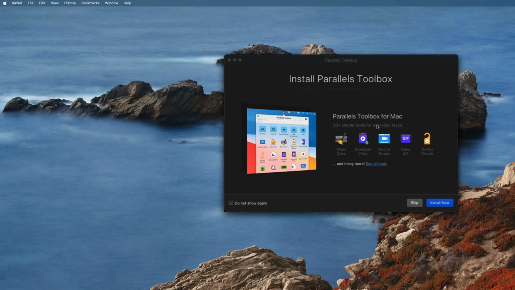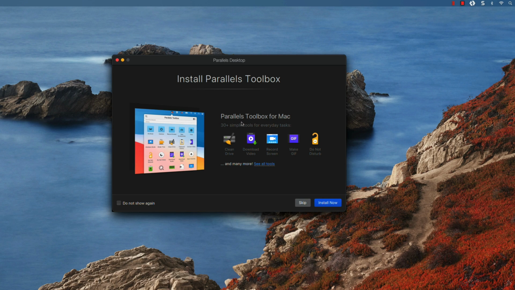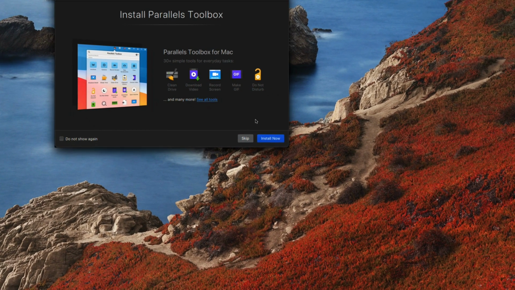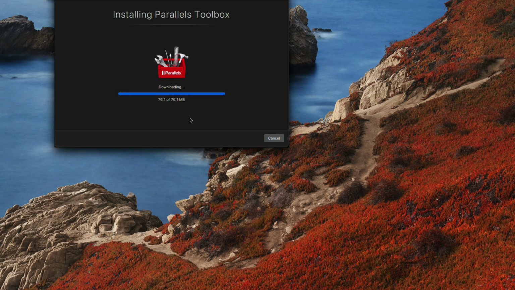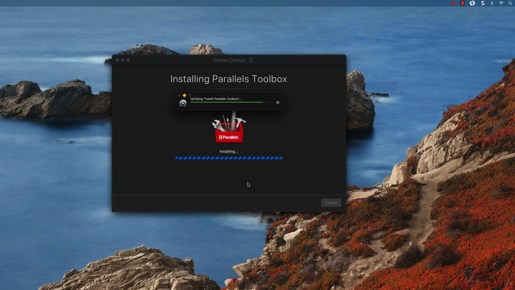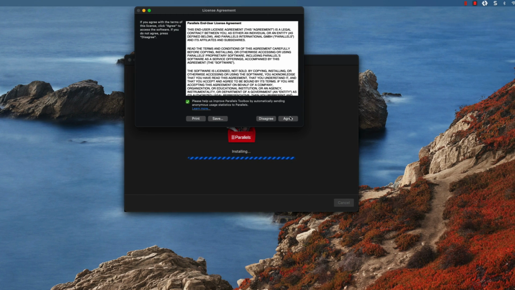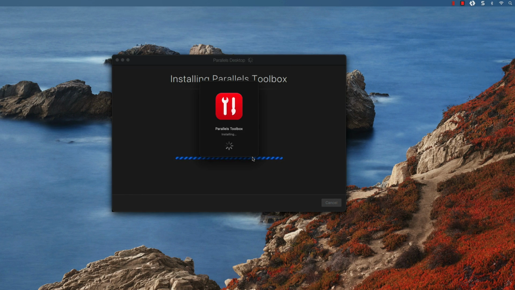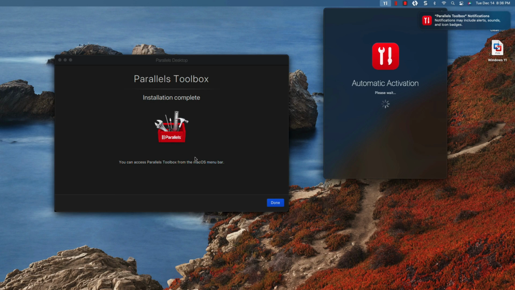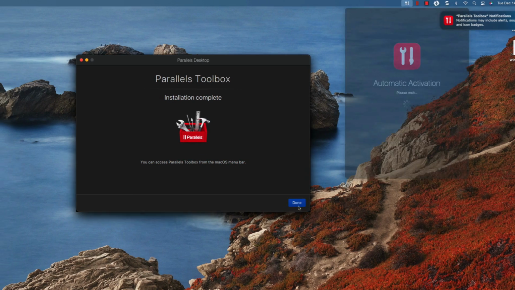Now you can see here, I can also install something called the Parallels Toolbox, which I highly recommend. You can do things like record your screen, you can make GIFs, you can do all sorts of cool stuff. So I'm going to go ahead and install that at the same time. Now, normally that would be a separate purchase, but I think pretty much anytime you buy Parallels, they give you the toolbox for free. It's sort of included as a value add, so you can always check into that. So now it's going to have a license agreement, so I'll go ahead and agree to the license agreement. It'll install the toolbox here. And now that installation is complete, I'll say done.